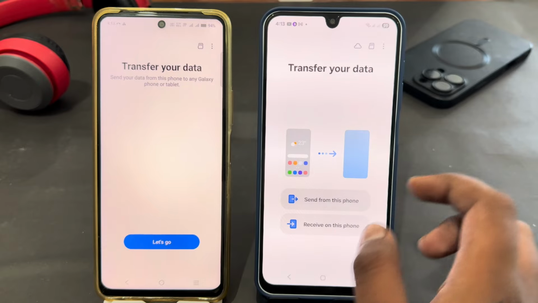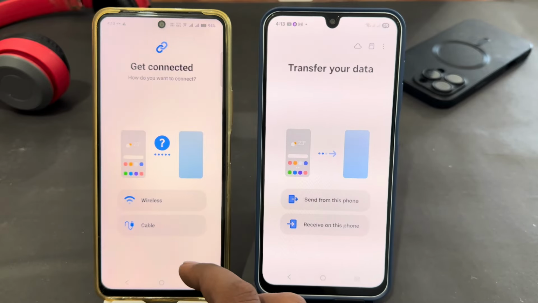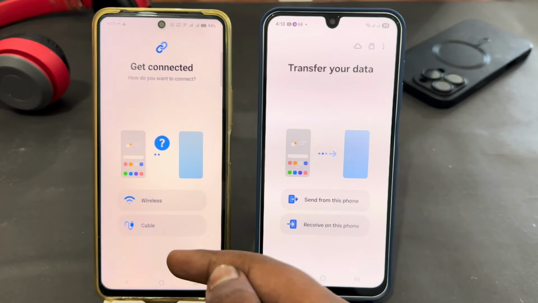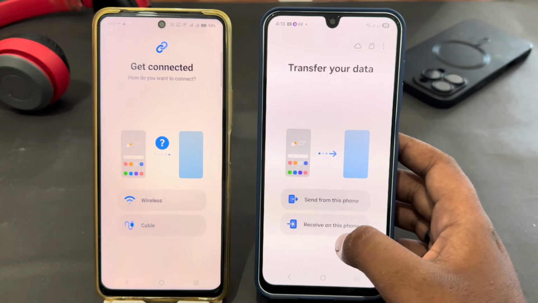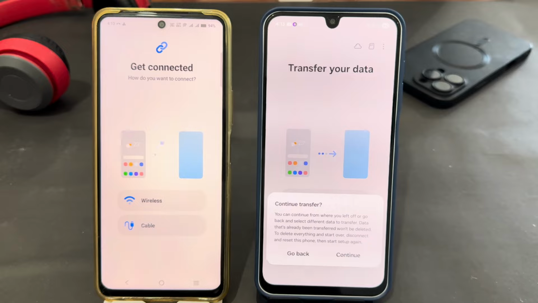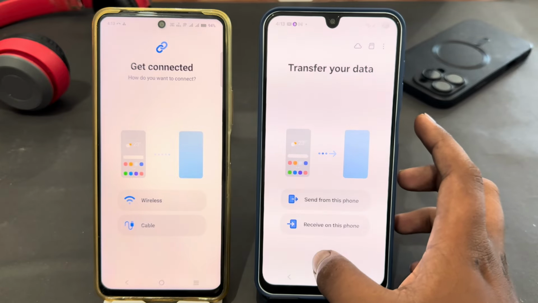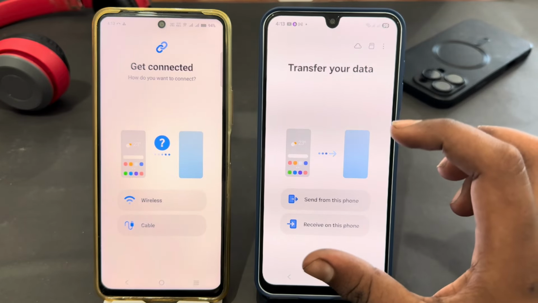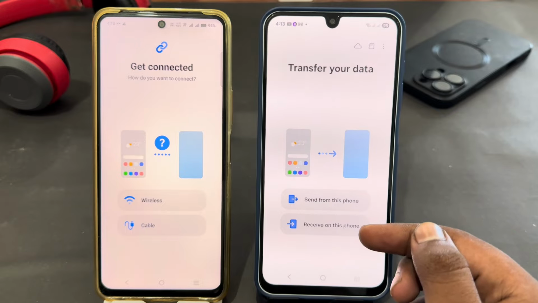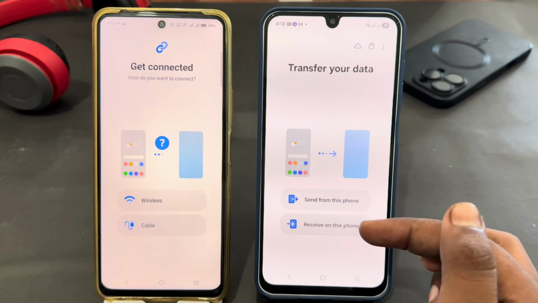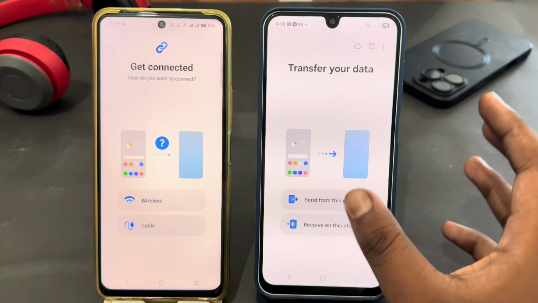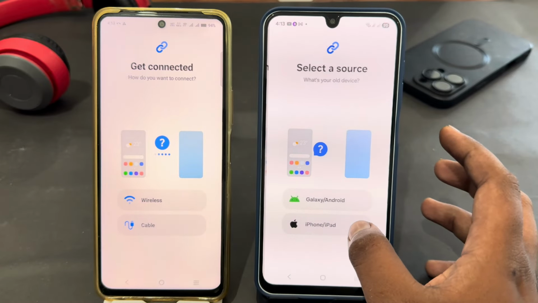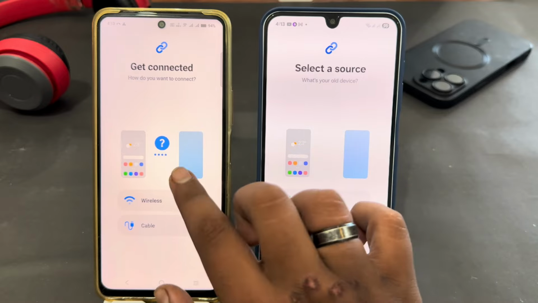and here just select Let's go, and then select wireless or cable if you want, and I'm going to select here. You just have to select which one you want to transfer. If you want to send from this phone, you can easily select the first option. If you want to receive on this phone, you can select that. I'm going to select receive on this phone, and then select your phone model.